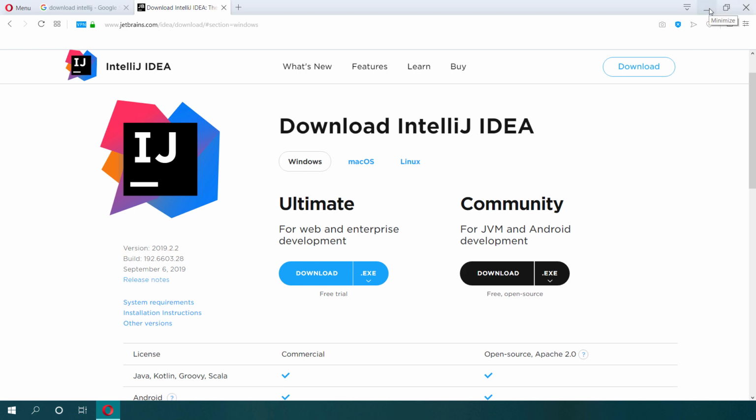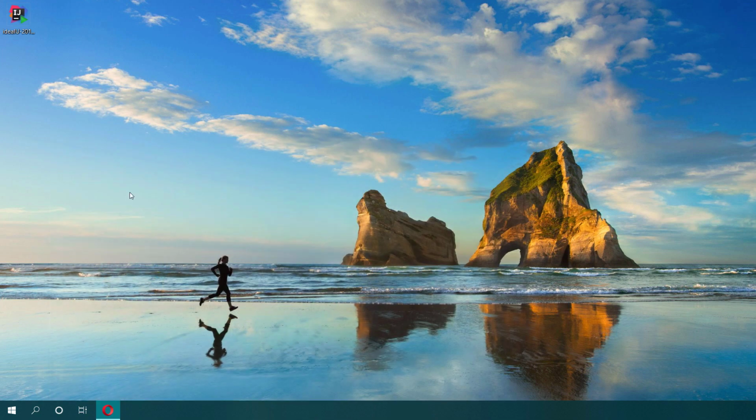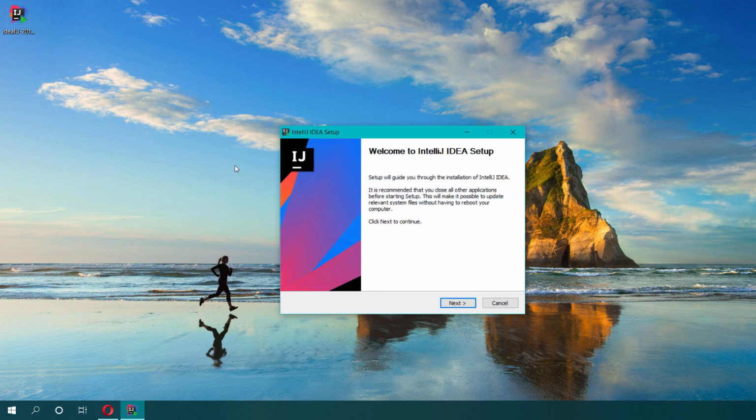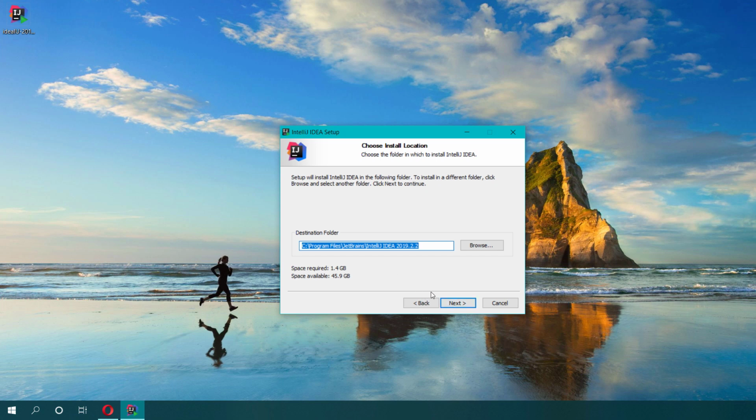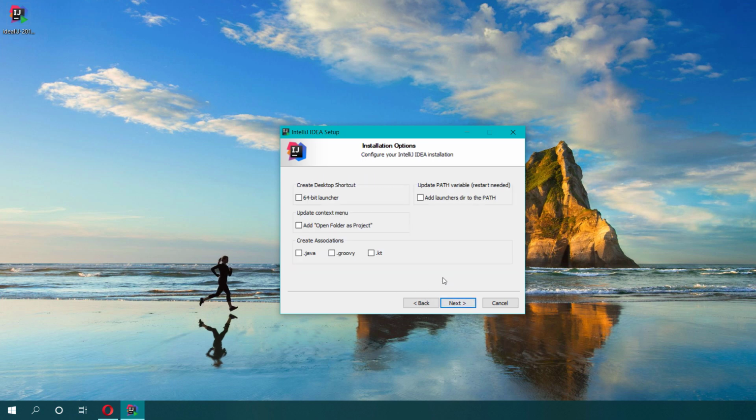I have already downloaded this. Let's take a look. It is on my desktop. Click on that. Click on next. I am going with the default location. Click on next. Select the 64-bit launcher and remember to select this one.